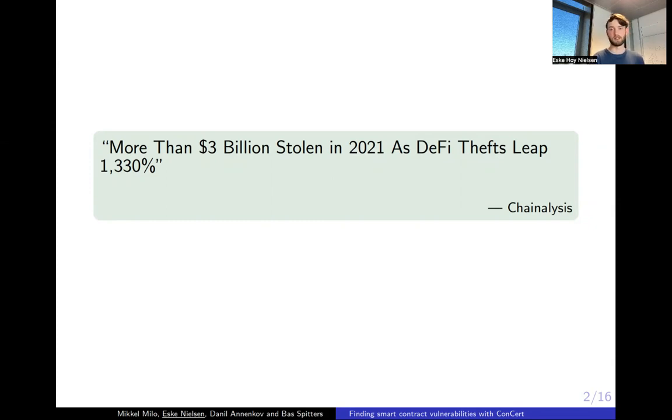An analysis by Chainalysis showed that more than $3 billion of cryptocurrency assets were stolen in 2021, and the majority of them were related to DeFi and smart contract vulnerabilities being exploited. It also showed that the amount of money being lost due to vulnerabilities is heavily increasing year after year.